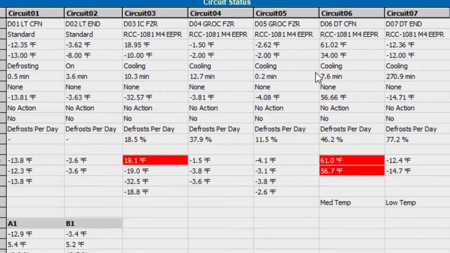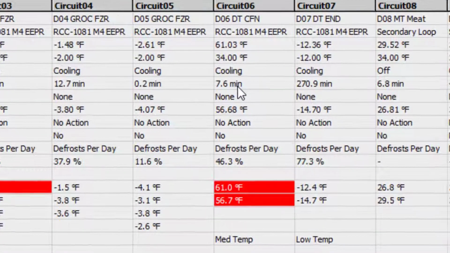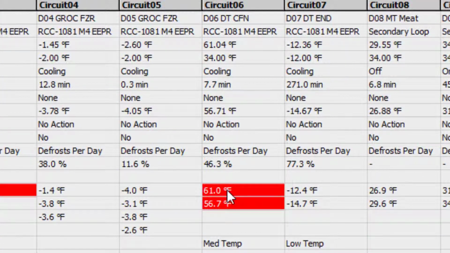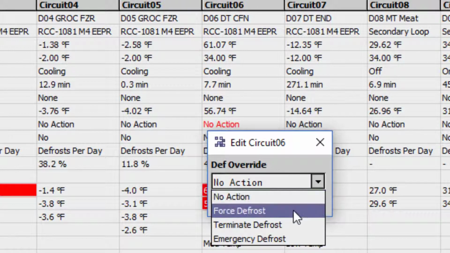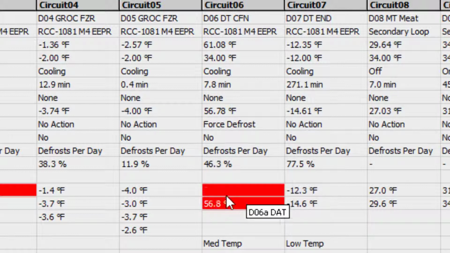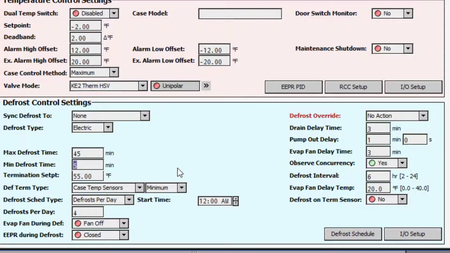The other scenario affecting a forced defrost operation is when high case temperatures exceed the defrost termination limit. In the case of circuit D06 here, the case temperature is above the defrost termination threshold, and defrost will not be allowed to be forced as it is terminating immediately upon the command. If the minimum defrost time is configured with a value greater than 1, it will allow the circuit's defrost time to be forced for that minimum duration only, but will not be an effective defrost duration.